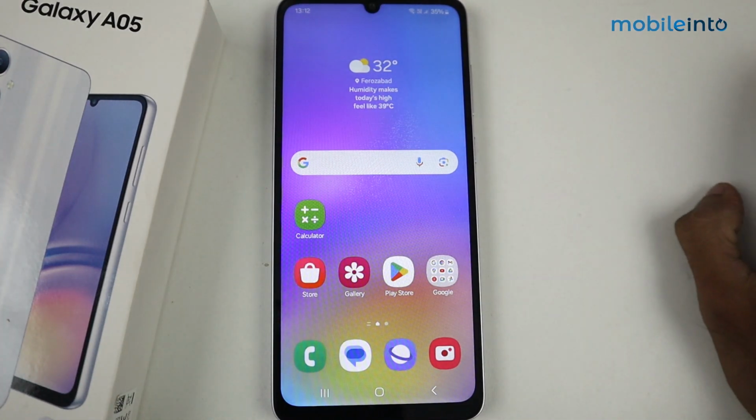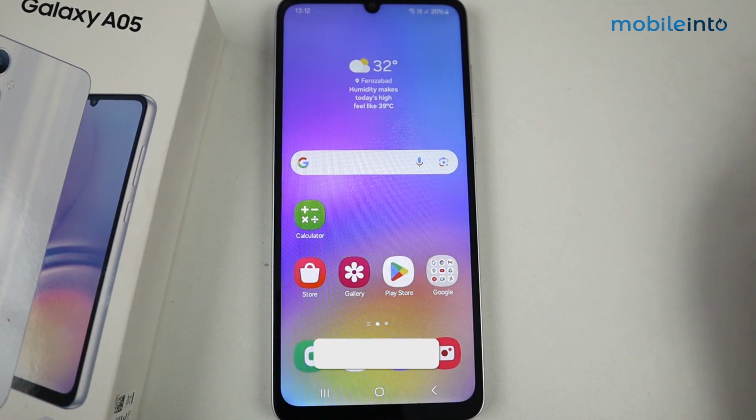So that's how we can enable magnifying zoom in Galaxy A05 device. So that's it about the video.